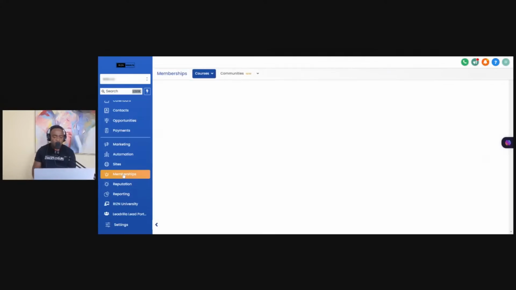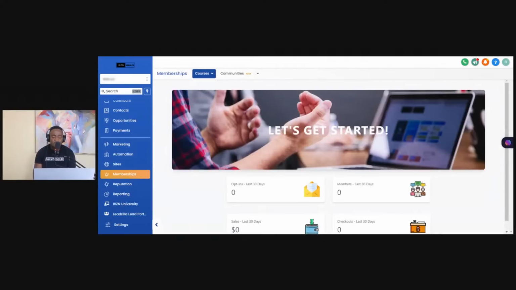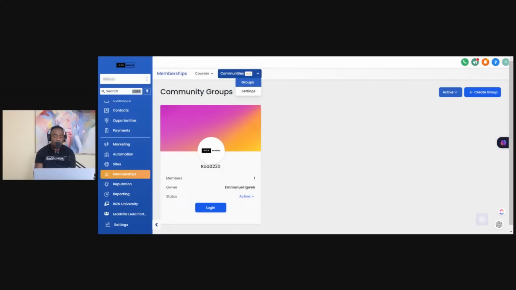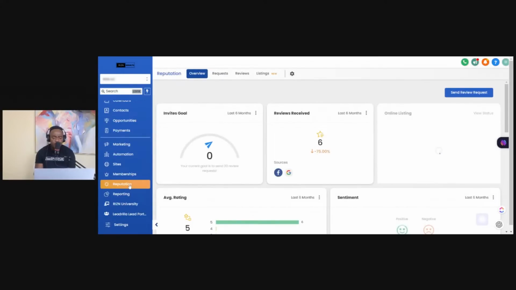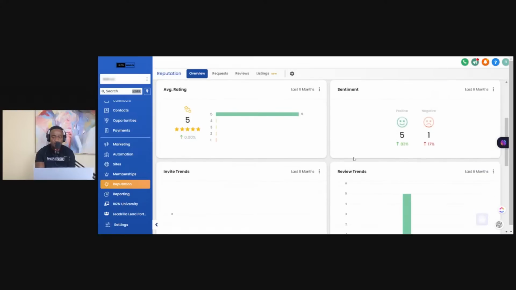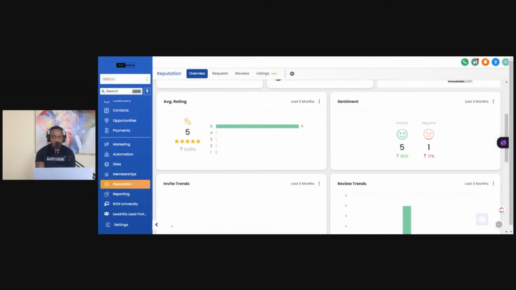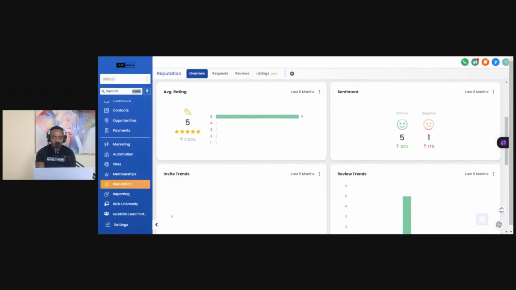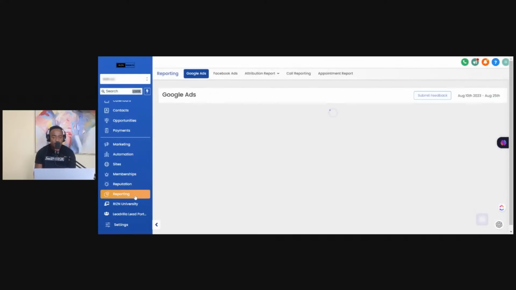In the memberships and courses section, this is where you have the ability to create courses. And I remember when I said you can create something like a Slack group, you can come up here in communities and create your group where people can log in, and when they log in, they have access to the group. And when you come to reputation, you can manage your reviews, the positive reviews and the negative reviews. I'm not going to dive too much into that.